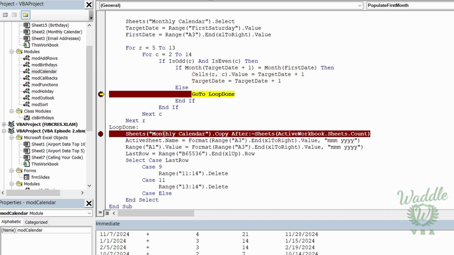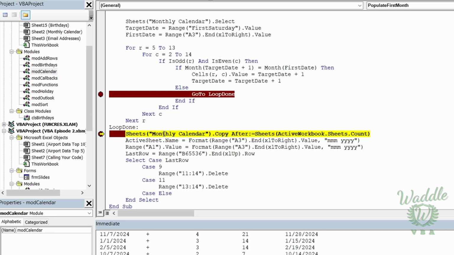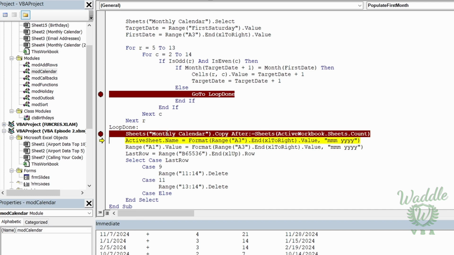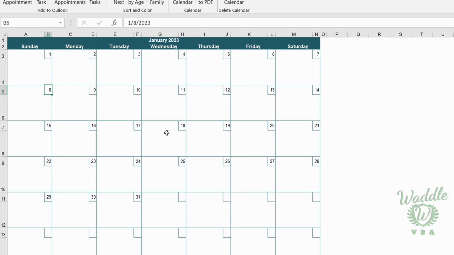So we loop through those rows and columns until we get to the end, and now we're done. We're going to copy that monthly calendar, put it at the end of the workbook. We're going to set the name of that equal to the first day of the month, formatted as month year. And we're going to set range A1 equal to that first day of the month. So now we've got a January 2023 tab, and the first cell there that's merged is January 1st of 2023, but it displays just as January 2023.